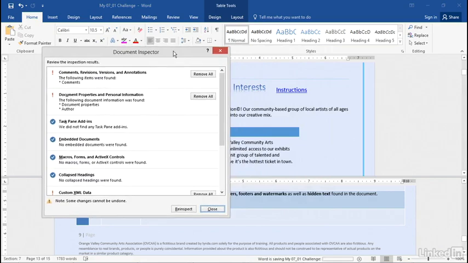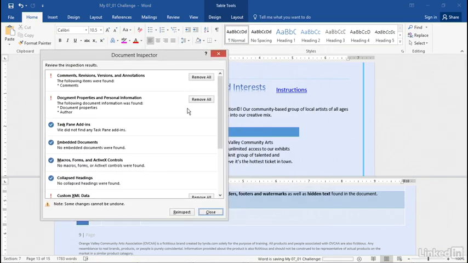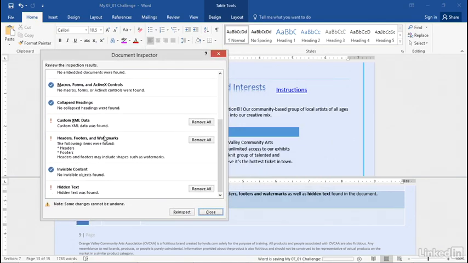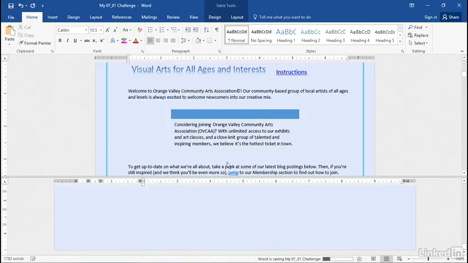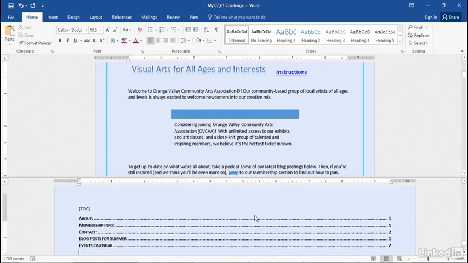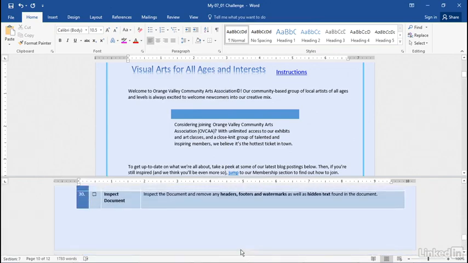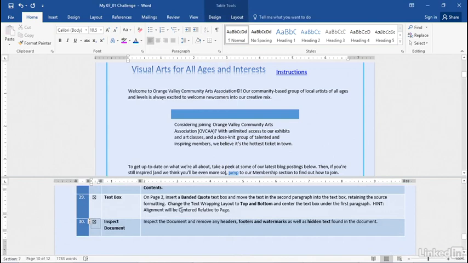Okay, we want to remove headers, footers, and watermarks. Right here, I'll click Remove All. And we also want to remove any hidden text. So we do have some hidden text. I'll click Remove All and Close. Perfect. Let me get back to my instructions. Go ahead and mark number 30 as done.